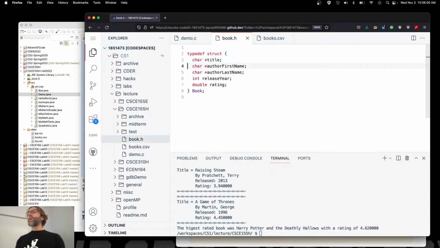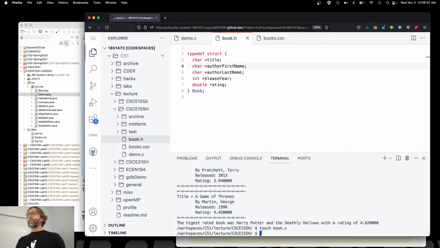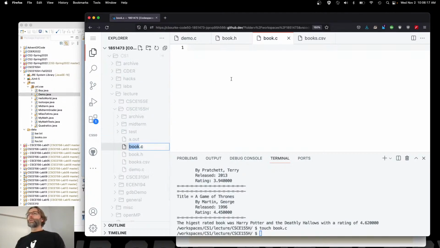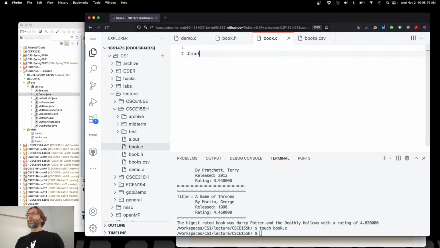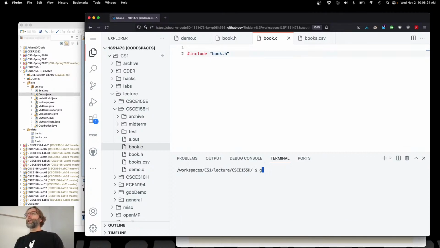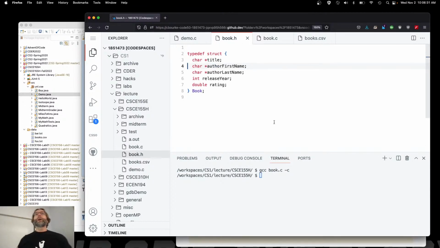I am thinking though now, what about that first name, last name there? Let's touch book.c, right? And try to compile. Let's go ahead and open up book.c and include the book.h header file here so that I can actually compile it and ask, is my syntax correct? Book.c, compile it. Okay, my syntax is correct over here in the header file, okay? It knows about a book now.